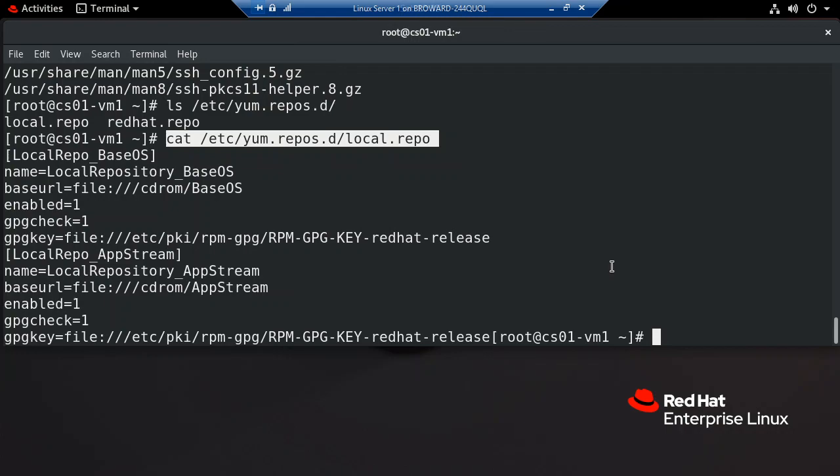GPG is what? Like certificates. So basically, I'm checking that the software is signed. I want to make sure Red Hat compiled the software, and then after they compiled it, they signed it. So I trust who compiled the software. I don't want some random site to do it. And so basically, here's my encryption key. Here's the software that we're installing from.